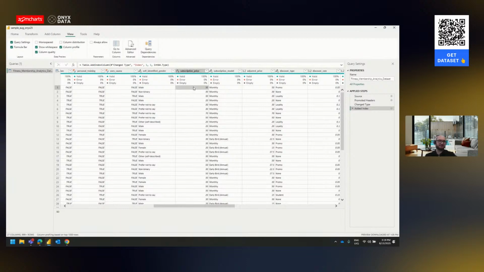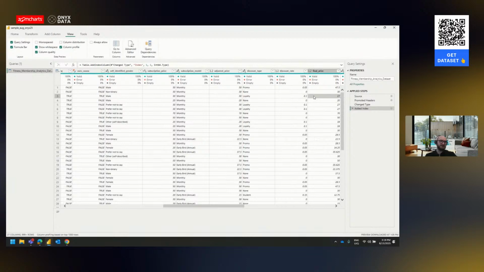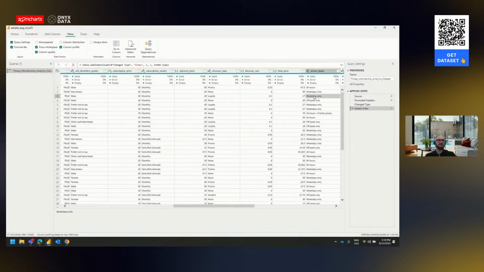So you can see we have a subscription price. We have the model. So there is monthly, quarterly, and annual, early bird annual. We have adjusted price. So depending whether or not there was some sort of a discount, if there was a discount, what sort of discount it was, whether it's a promotion, whether it's a specific group of attendees, how much the discount was, what's the adjusted price, and so forth. So there are a lot of different variables taken into account.